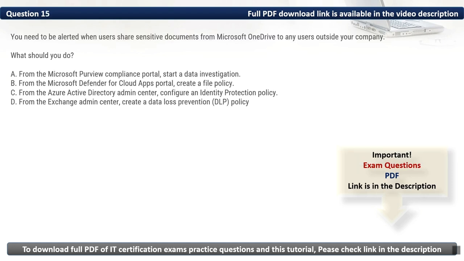Question 15. You need to be alerted when users share sensitive documents from Microsoft OneDrive to any users outside your company. What should you do? Firstly, let's eliminate the incorrect options.